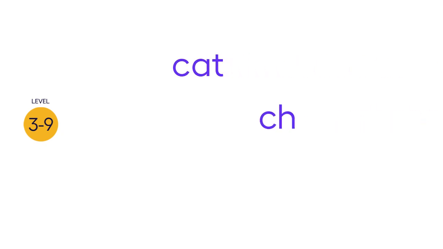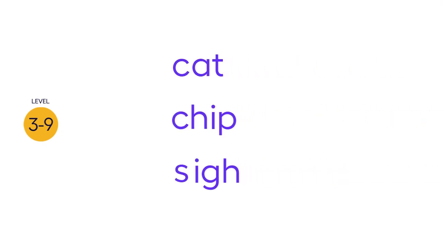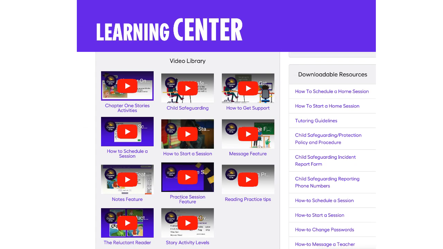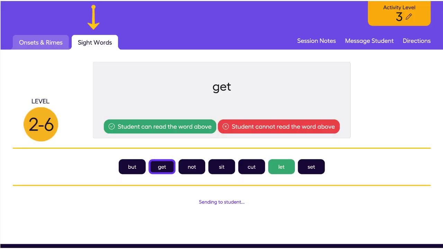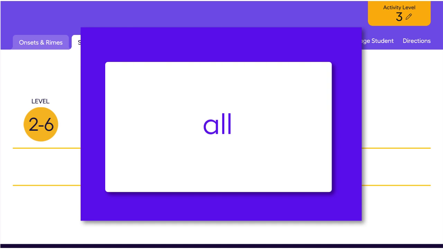Children will learn to pull apart or chunk word parts and then blend them back together again to sound out difficult words. We cover this in more detail in the Reading Practice Tips video found in the Learning Center. Sight word flashcards in levels 2 to 6 provide practice identifying words that are frequently found in early grade text. These words are difficult to sound out, and children should learn to recognize them by sight.